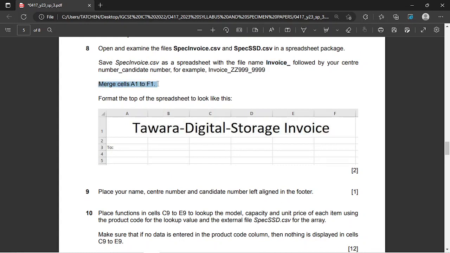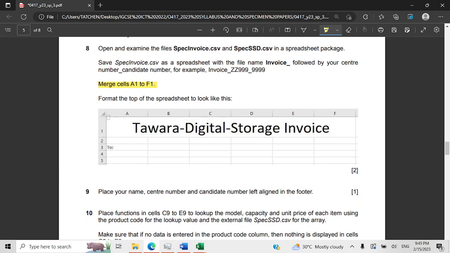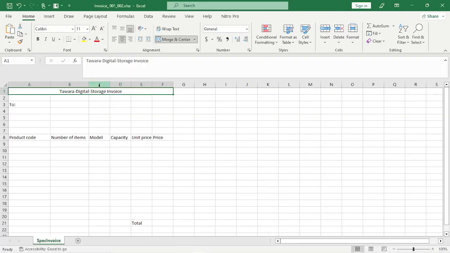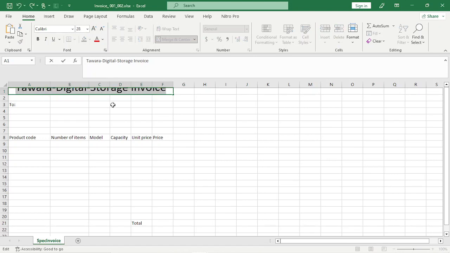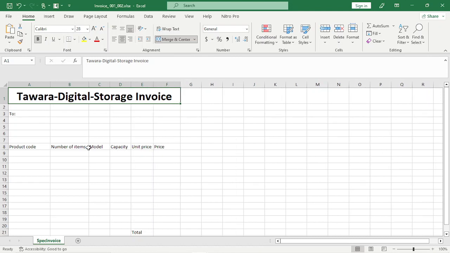Next, they say merge cells A1 to F1. So here, A1 all the way to F1. So I'm going to do merge. Now format the top of the spreadsheet to look like this. You will see row 1 is bigger, meaning the font size is also very big, and to me it looks like this text has been bolded. So I'll go ahead and do that. Just select this, increase, let me see, and this looks okay. I'll just bold the text too, and then once you click this arrow, it will adjust it automatically for you. So yeah, something like this. Yeah, so this is fine.